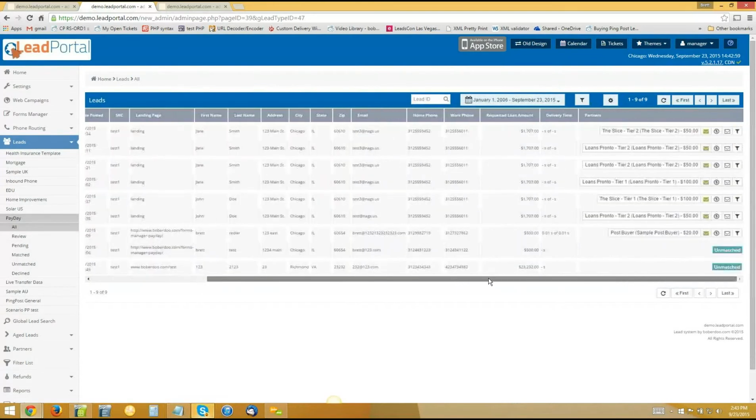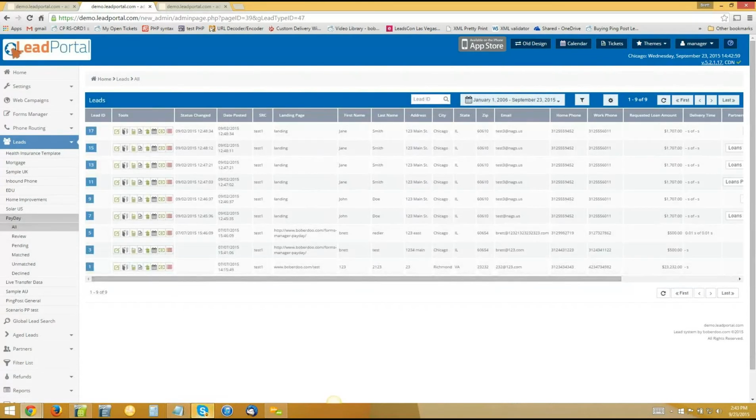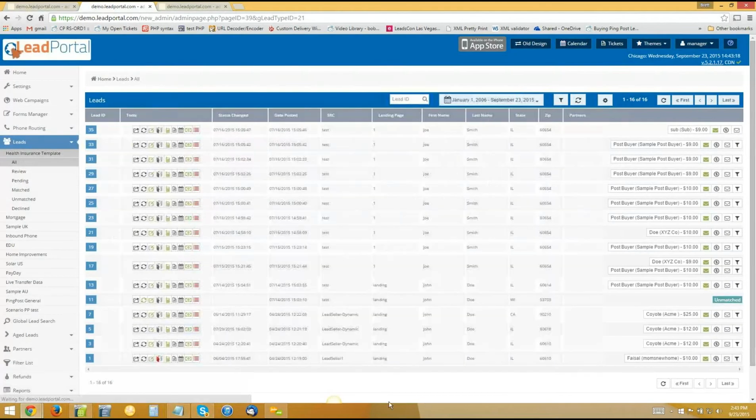So meaning the buyer's response is rejecting the lead. You attempted to sell it to them, and they returned an error saying they didn't want it. That lead log will help you determine what that is, to help troubleshoot what may or may not have happened with the lead.